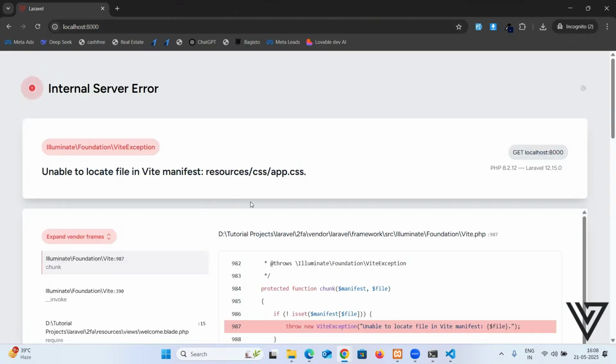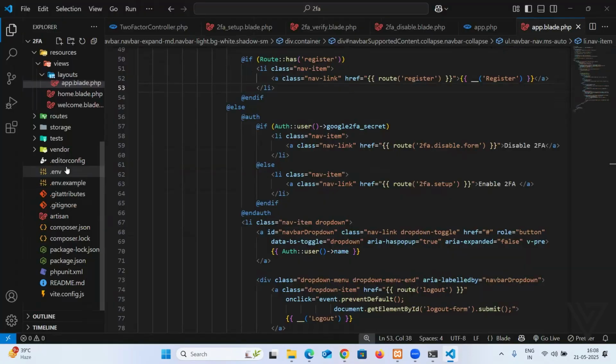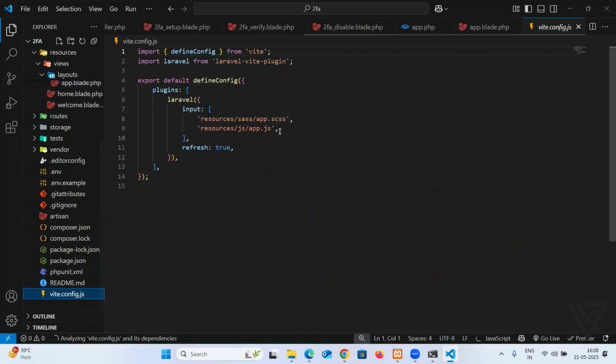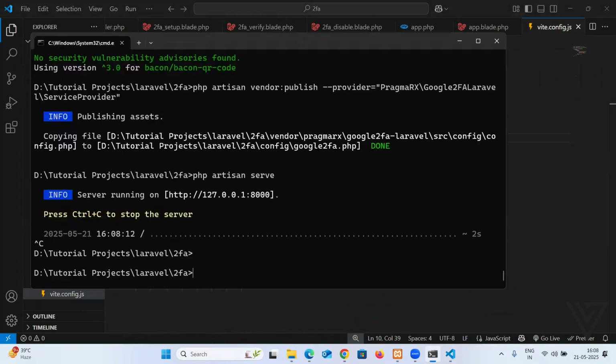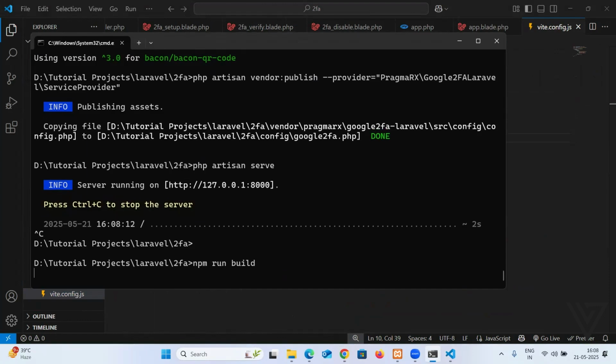This is something I've been having a problem with since I installed this Vite thing. It's not finding some file, not even app.css. But if you come to the Vite configuration, I'm going to go ahead and fix this CSS and app.css. Then we might want to run npm run build.